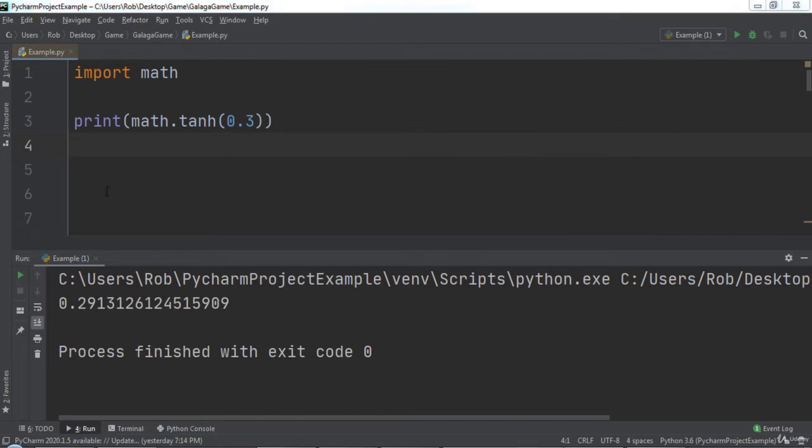Just like we can use Python to get the hyperbolic sine, cosine, and tangent for certain values, we can also use Python to get the inverse hyperbolic sine, cosine, and tangent. For example, we can print out the result of a call to the math module's asinh function and pass in 90. When we run the code, you will notice that the inverse hyperbolic sine of 90 was output.